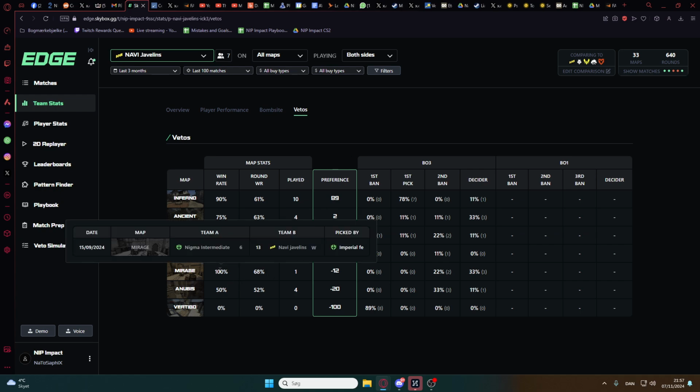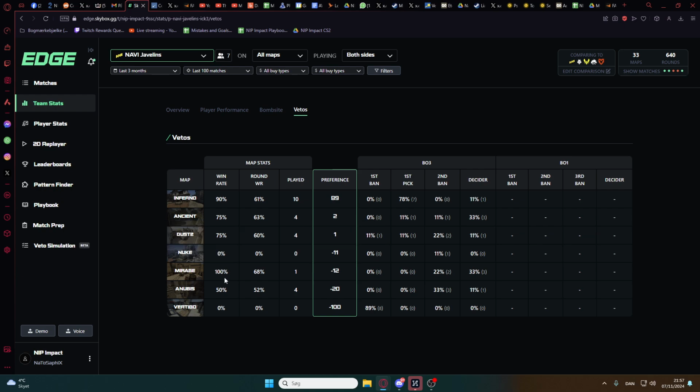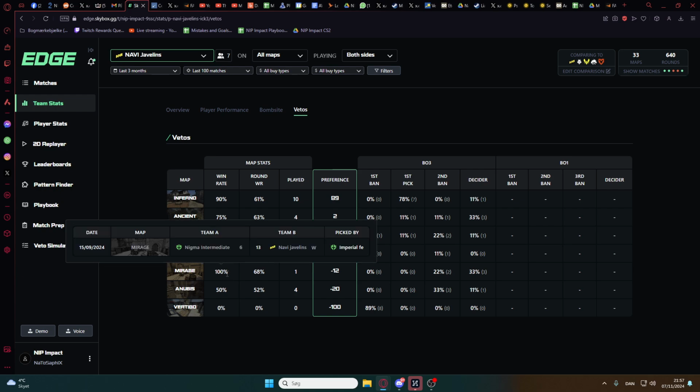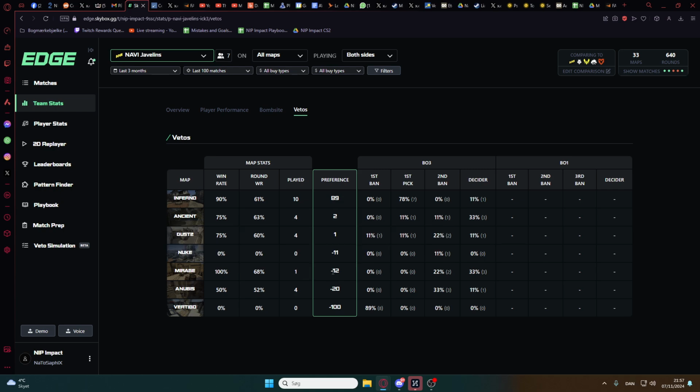And a map like Mirage, for example, while it looks scary that they have a 100% win rate, when you see they only have one match played, then it maybe looks a little less scary. And also, they don't even like playing it that much, by the looks of things.